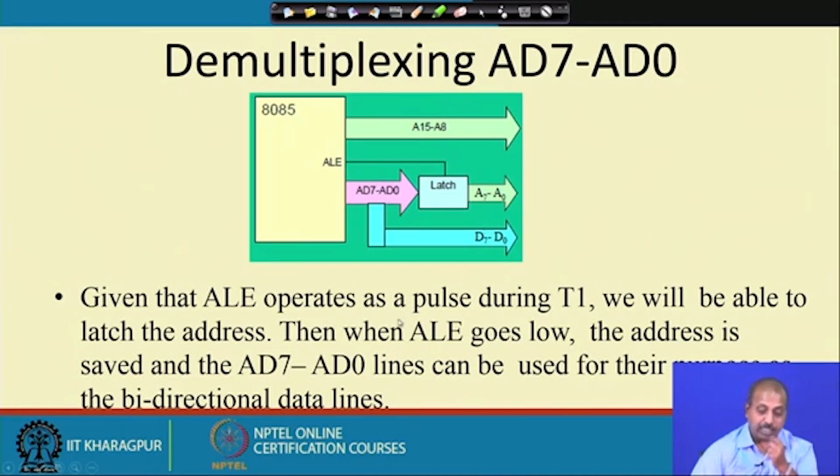So, the ALE operates as a pulse during clock cycle T1, the first clock cycle, and we are able to latch the address. Then when the ALE signal goes low, the address is saved, and the AD7 to AD0 line can be used for its purpose as a bidirectional data line. So, we can use this after it has been latched. So, this part is free to act as the data bus.